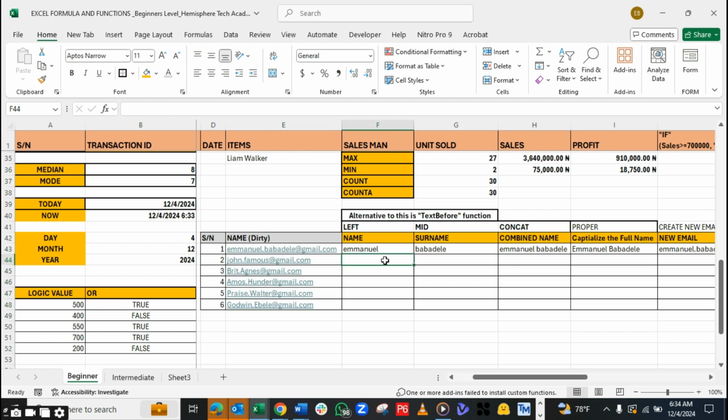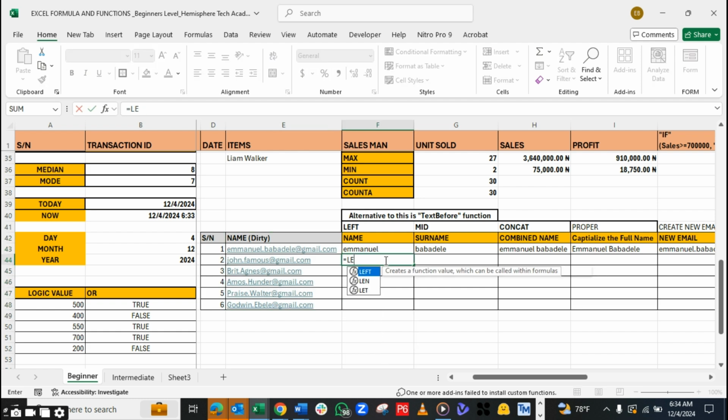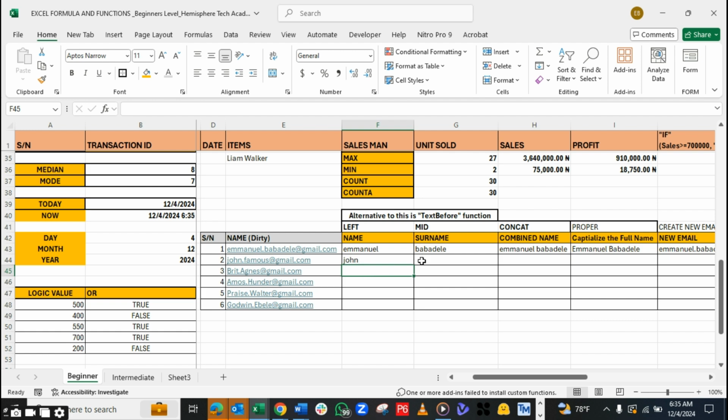Right, so just come here and say equals, let's do the left, equals left. Select the text, which is johnfamous@gmail.com, comma. Because we want to pick the first name out of this cell, which is John. So how many characters is John? I think John is just 4 characters. 4. Close the bracket, enter. So we can see that it has returned John to us.